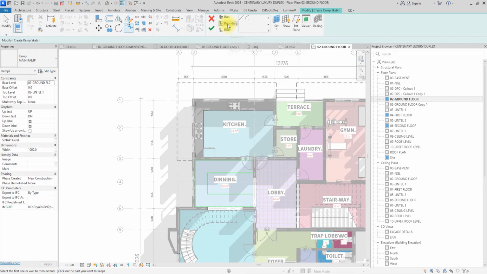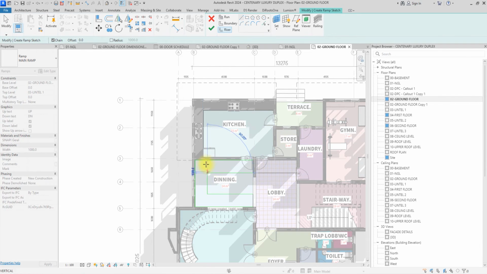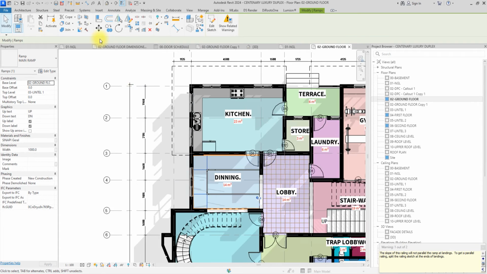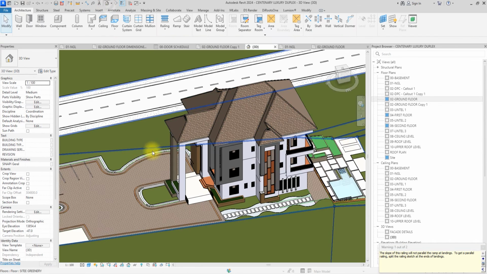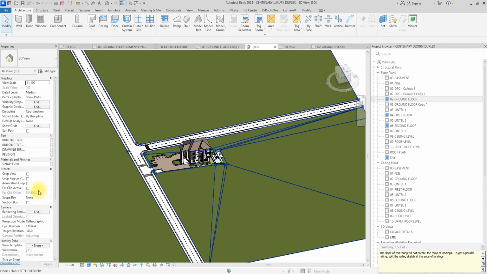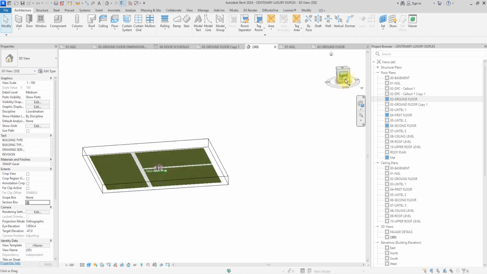Then I'm going to be using the risers, and I'm just going to draw a riser to close this loop here. Draw another riser to close this loop. Draw one here just to create some landings, and draw one here. Then once this is done, I'm going to click on finish. So if you now go to 3D, we're going to see our ramp. We're just going to simply click on section box, so we can just adjust it and just see our ramp.